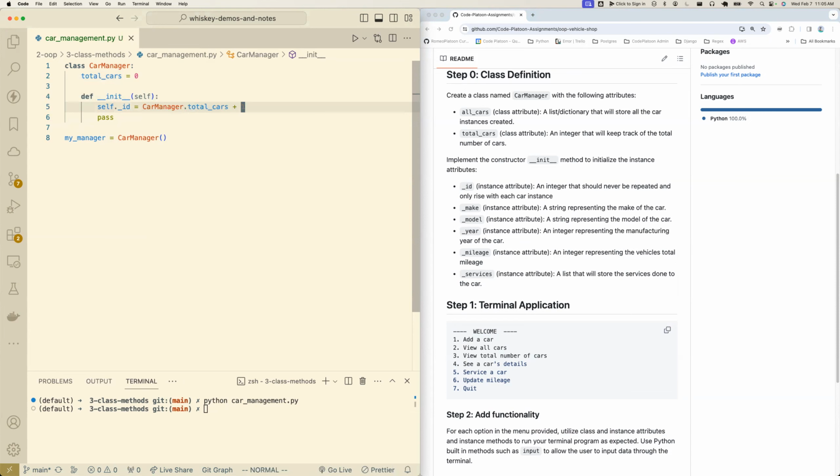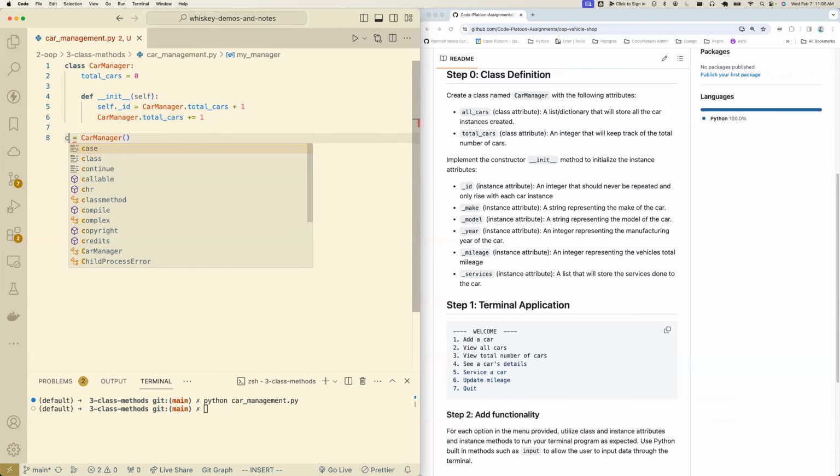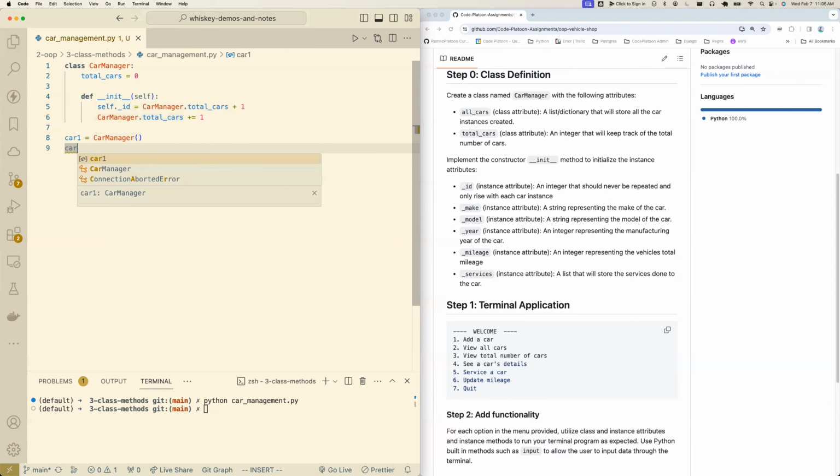Like that? Yep. And then the next line, which also pertains to this, is so that we can also change total cars as we change the ID. What I did was car manager dot total cars, then plus equals one. Awesome. I love it. And let me go ahead and create a couple cars and see what we've got going on.